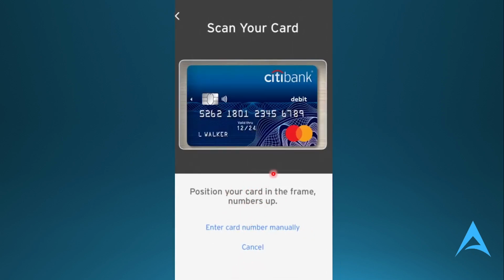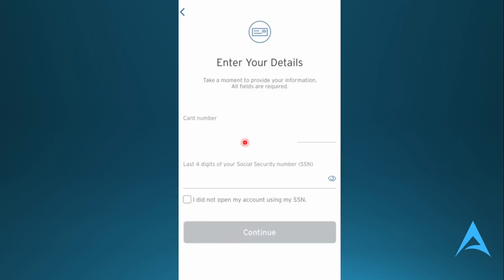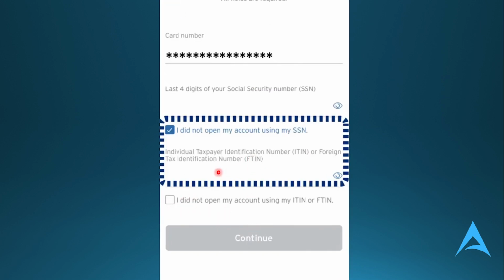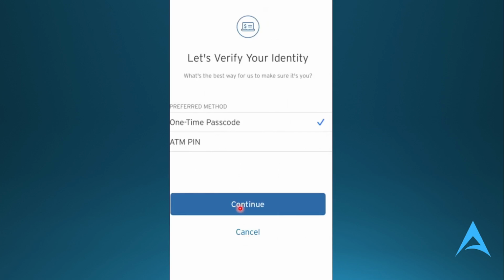So there we go. It will automatically pick it up. Or you can enter the card numbers manually. The card number right there, but it has already picked it up, and then you just enter the last 4 digits of your social security number, okay? And then you continue with the process. And if you had not opened your account with your social security number, just go ahead and toggle this one, okay? Then you can go ahead and continue.